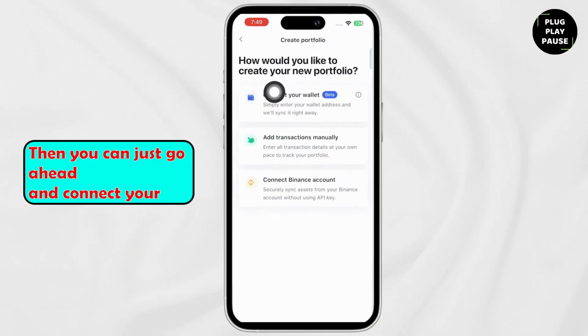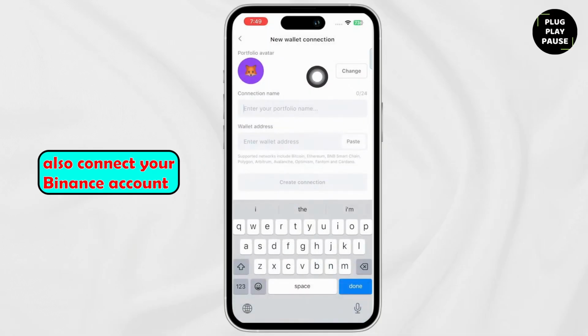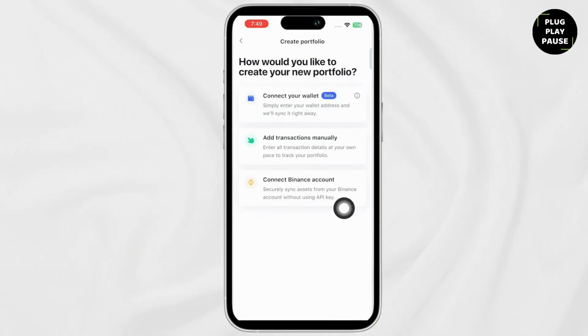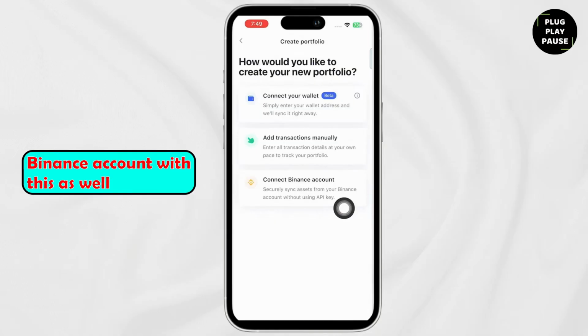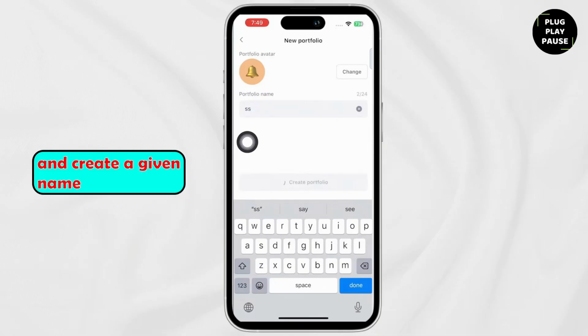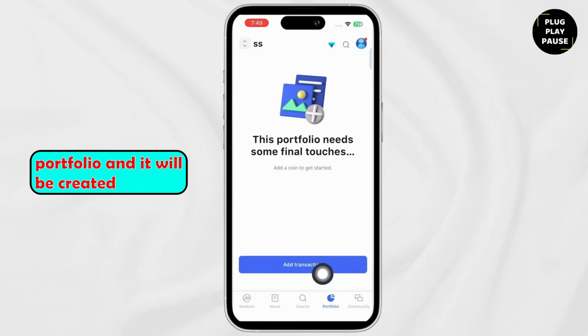Then you could just go ahead and connect your wallet from there, or you could also connect your Binance account. Just go ahead and click on new wallet connection, enter your connection name and your wallet address, and tap on create connection. Additionally, you could also connect your Binance account with this as well and give a name for your new portfolio. Now tap on create portfolio and it will be created.